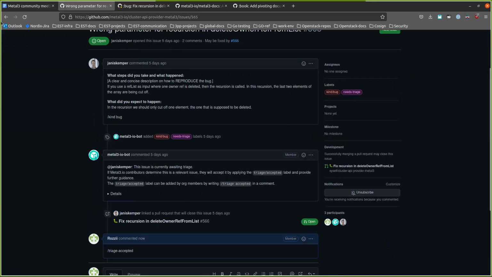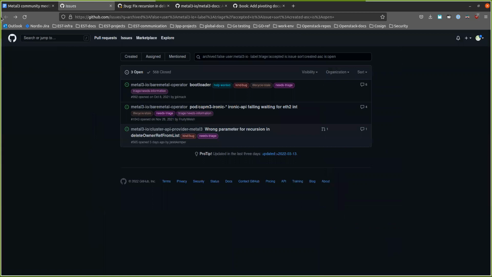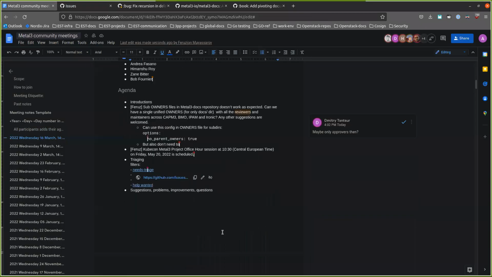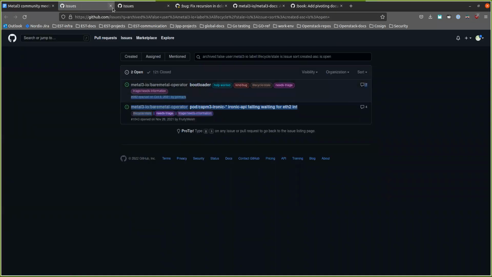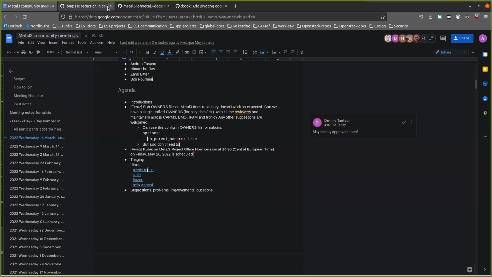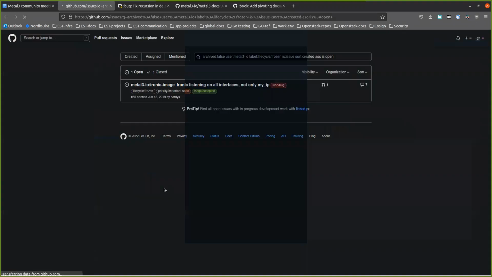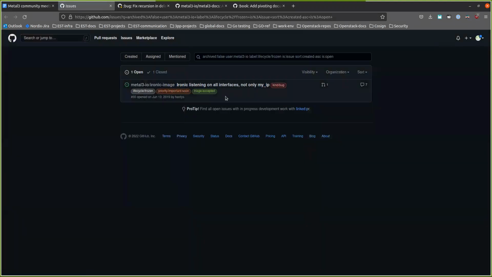Yes, and then if I go back, these were all the things that would need triaging. The stale things, I checked, I believe those two need more information, so those are not really important. The frozen ones also, just the old ones that we already checked before.